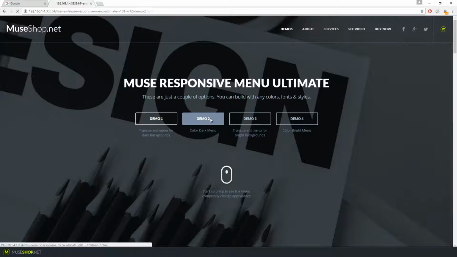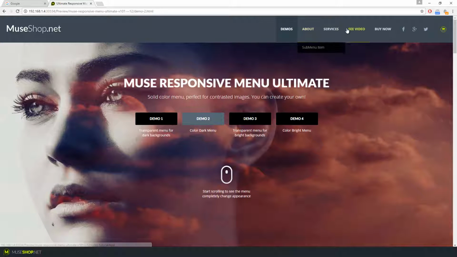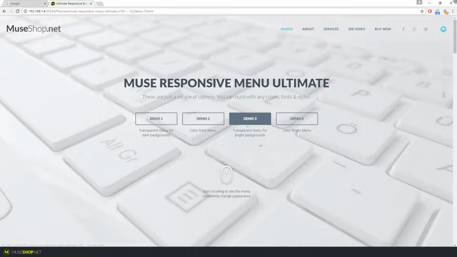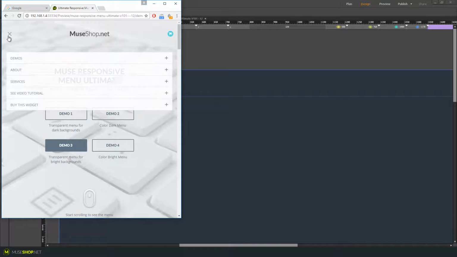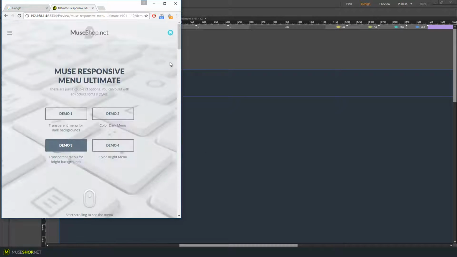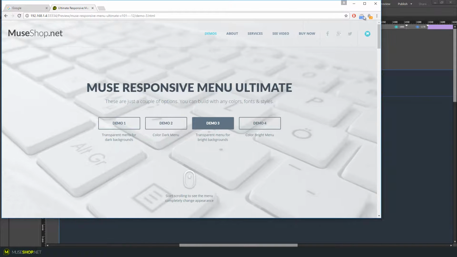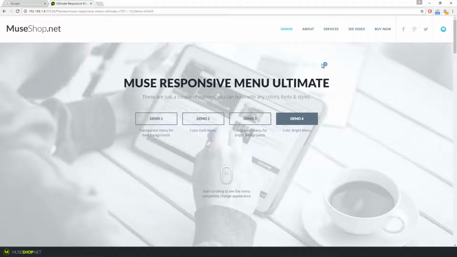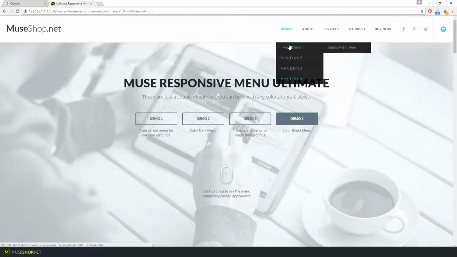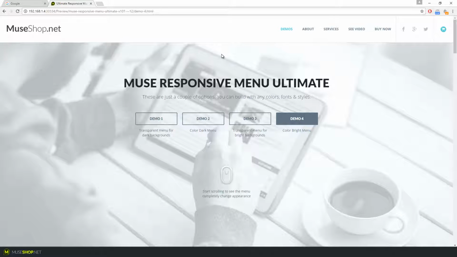Let me show you another demo. This is the same widget with different effects. It can be light as well. And you can style it yourself to literally whatever you like. So this is the one and only Muse Responsive Menu Ultimate.